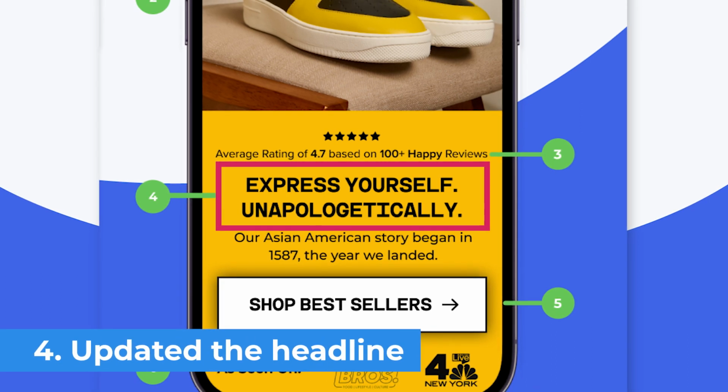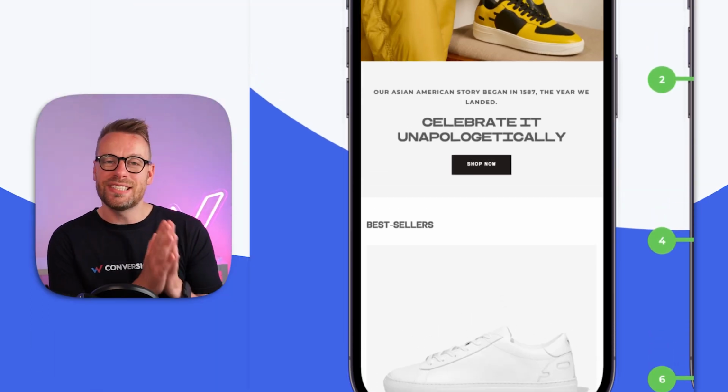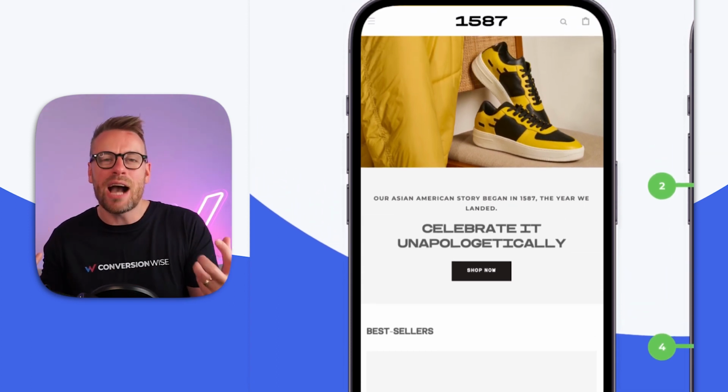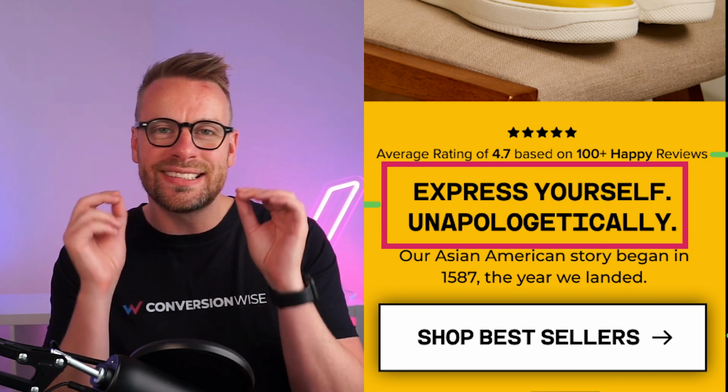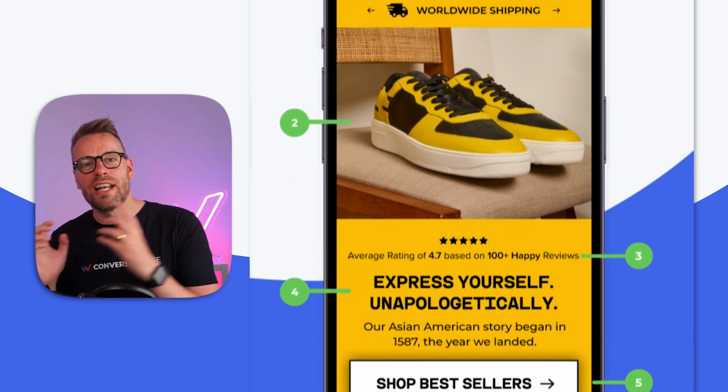Number four, very similar to the image, we basically just enhanced the headline. These guys had it before, but as you can see, they used very small font sizes and didn't really emphasize the power of the headline. We've made it shorter, snappier, bigger, probably the first thing that people read, and people can really relate to that value.